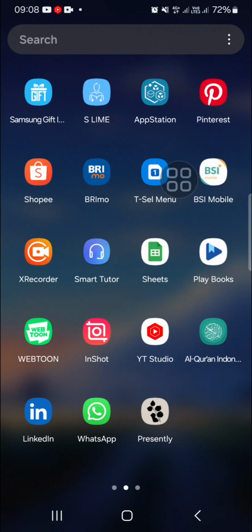In today's tutorial, I'm going to show you how you can turn on automatically read aloud on Google Play Books. Okay, let's get into it guys.